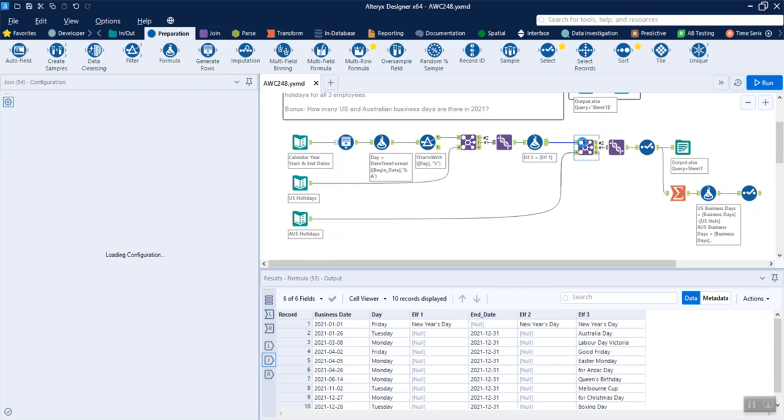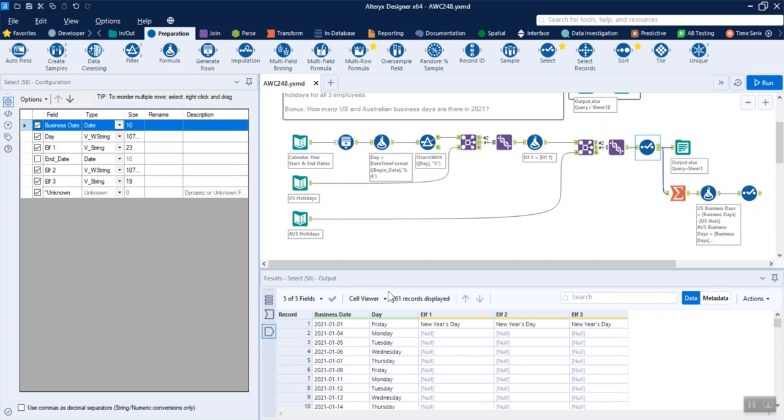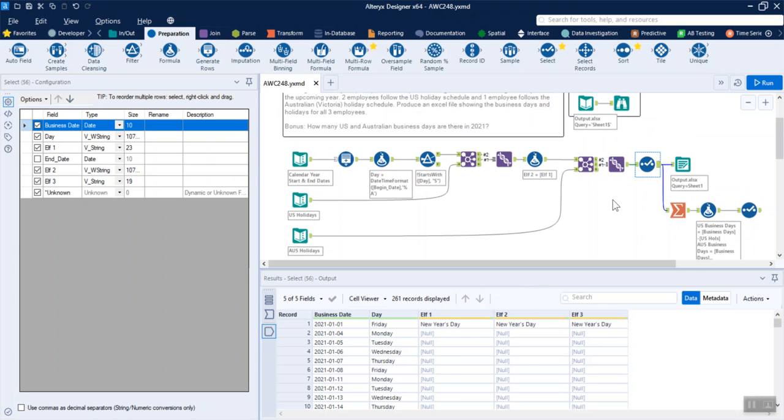We do a similar thing for the Australian holidays too. And then just do a bit of renaming, a bit of column selecting, so that we have all of those the same way as the output suggested.